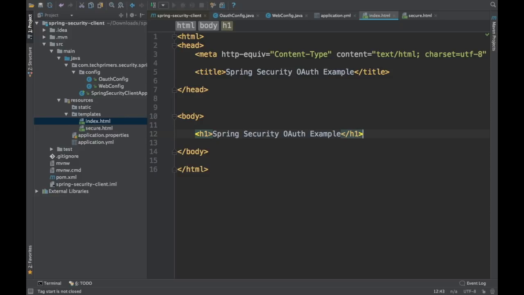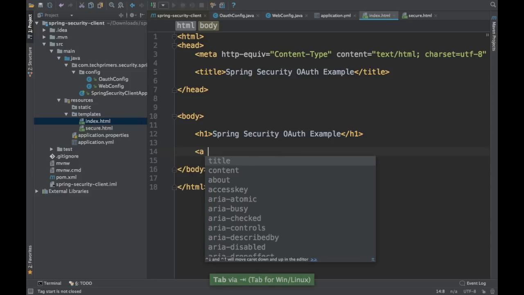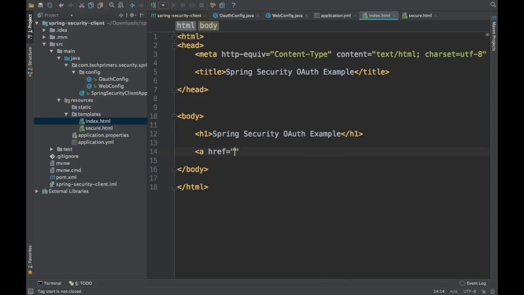Now we need to provide a link to the login page from here. So what we can do is just say href. What will be the link? It's nothing but the secure page, the secure.html. So we can say login to OAuth here. That's it. Okay, so that is it.